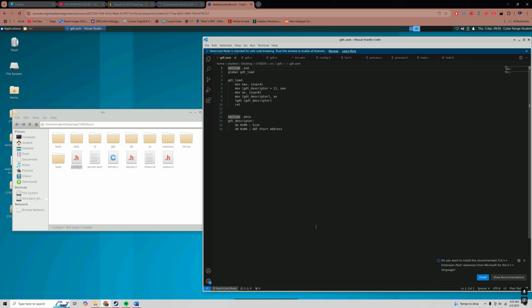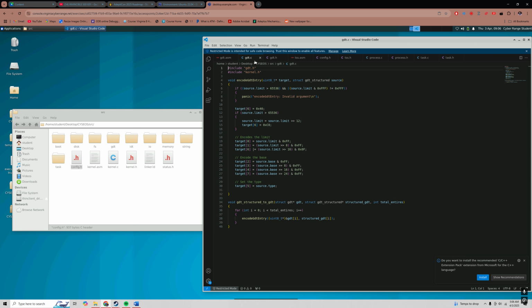After that, we create the header file for GDT operations, which is gdt.h. Basically, this defines the structure and prototypes for the GDT operations, and we actually implement those inside of gdt.c, and this holds all the implementation of the GDT related functionality, but in C.